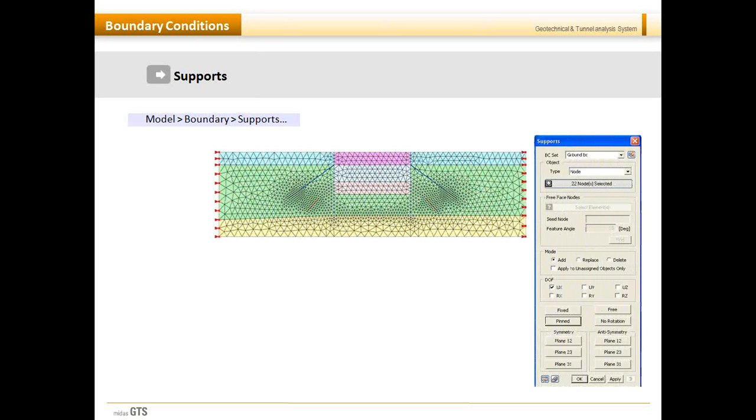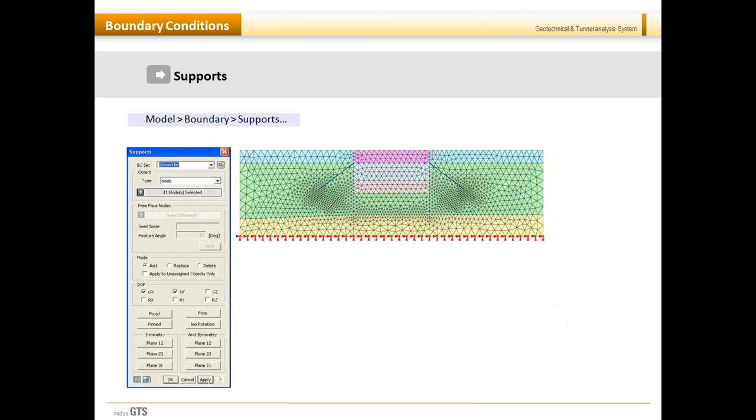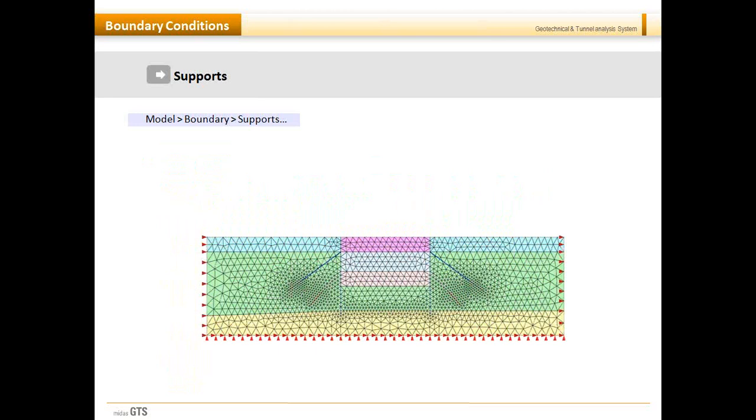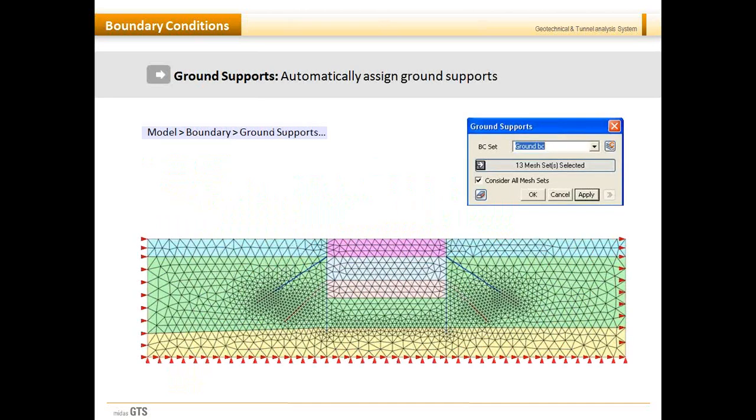So in supports, we can create a normal support restraining the translation degree of freedom in the X direction, global X. And similarly, at the bottom of the mesh set, we can restrain the translation in the global X and global Y. So this is the end result if we use the support option. But on the other hand, if we want a quick modeling, GTS provides automatic ground support generation option, where the program would automatically search for the ground support conditions and generate the support conditions accordingly.